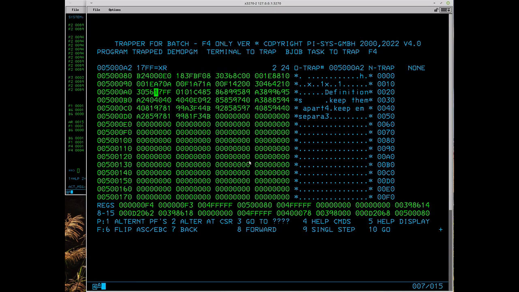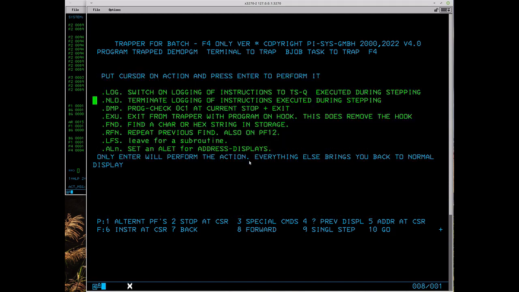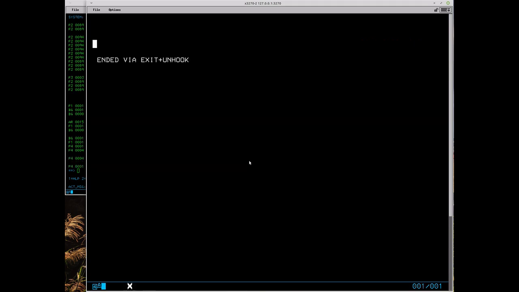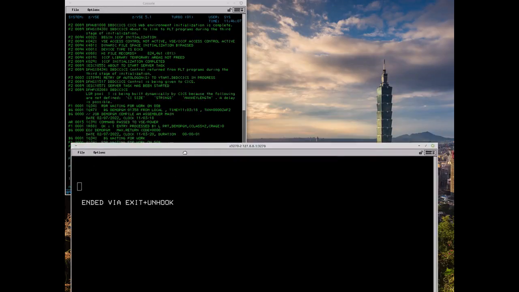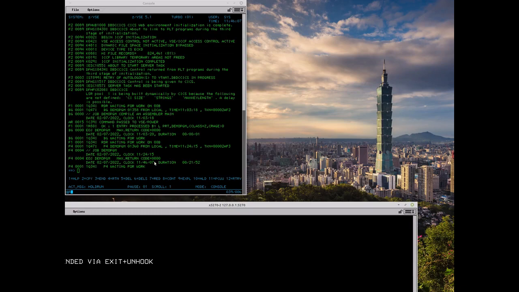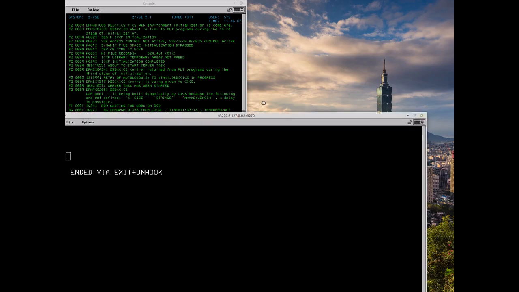Here we can see the special commands, PF3, and we have switching on for logging of instructions, terminated, dump at the point where we are right now, which is not what we want to do. Instead we want to exit from Trapper and let the program end. Yeah, and this is what we do. End it, and the batch progress should end as well. End at 0. That's all.